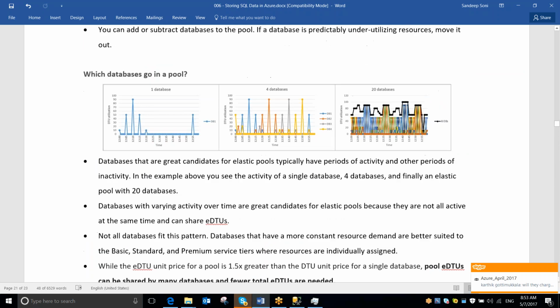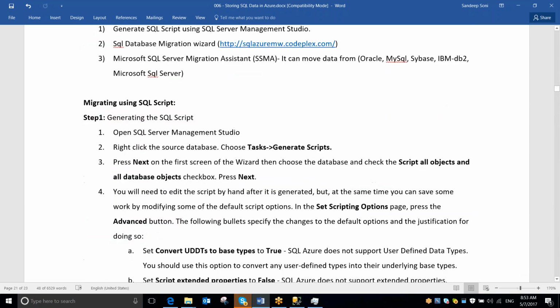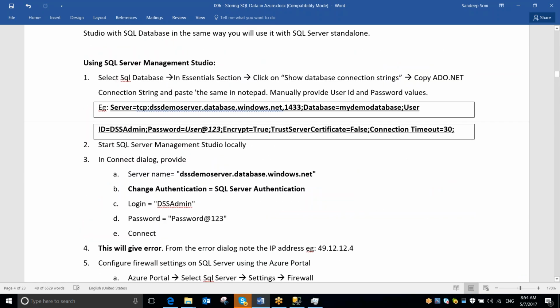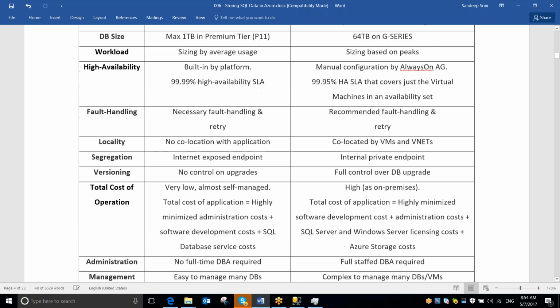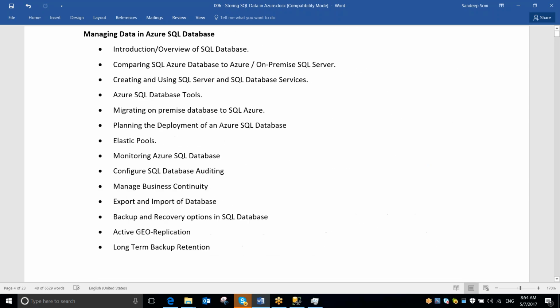You have to read this whole handout. At least I would say 3 to 4 questions you can expect from this particular chapter in the certification. 3 to 4, not more, not less.